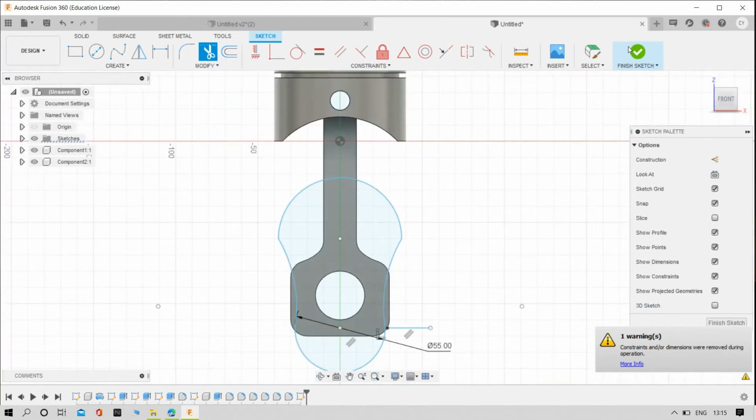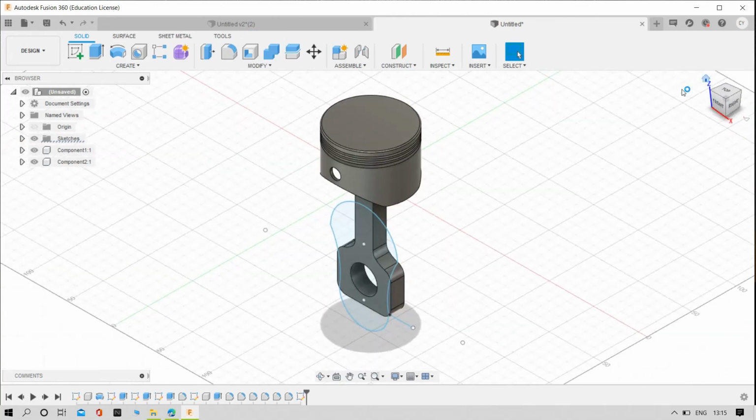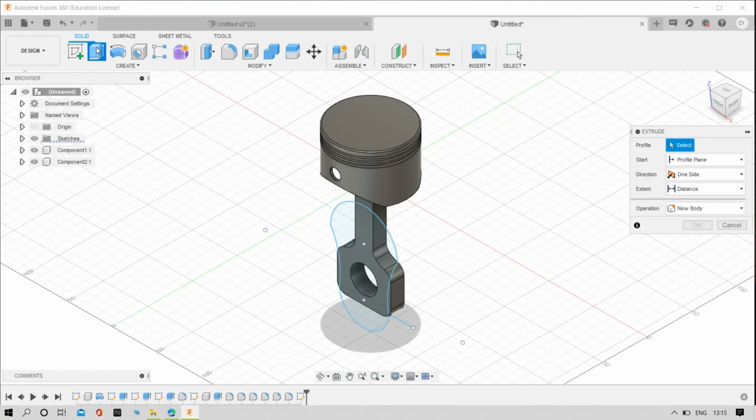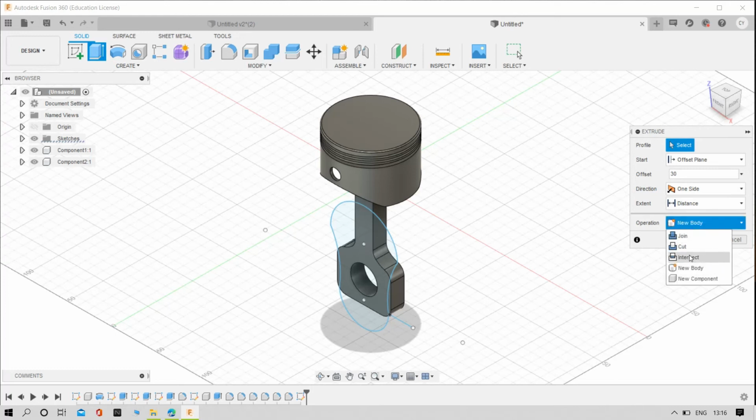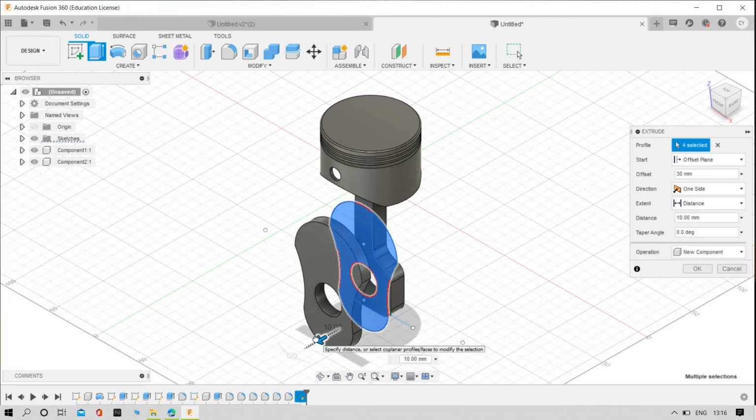Now try to exit from workbench, home button, and then select the extrude command. Make it offset up to 30 mm. Make it a new component. Select the 10 mm is enough. Click OK. Yes.